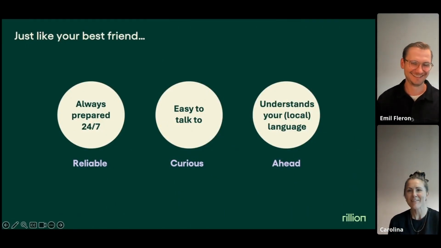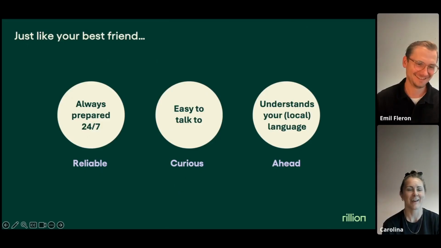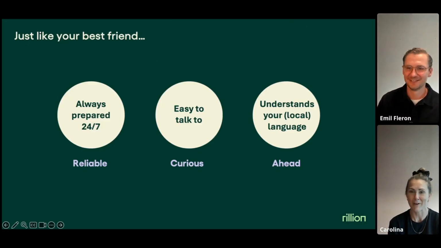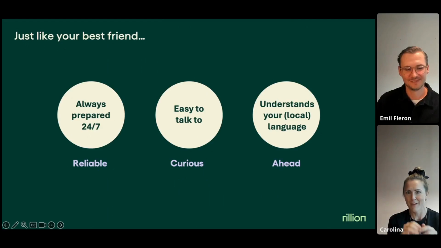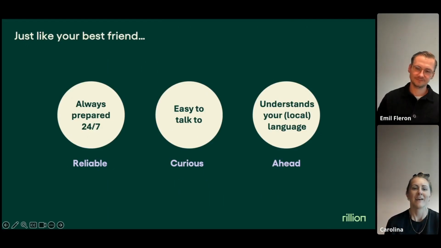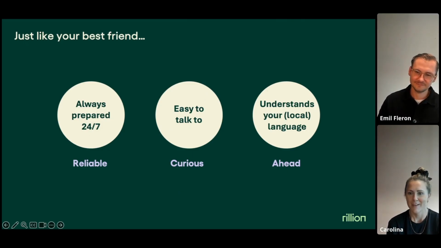Well, I love that Riley is sort of my best friend, actually. Always there for me when I need it. And it's easy to talk to. I know I don't have to do SQL or any weird kind of formulating stuff in Excel. And it understands me and my local language, really. So it's no wonder people are using ChatGPT as their professional or personal therapists.